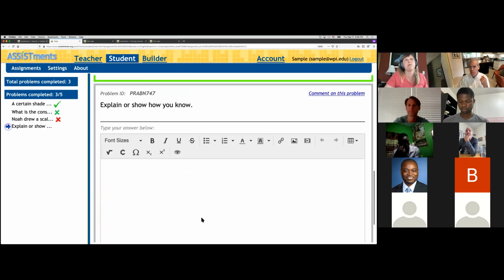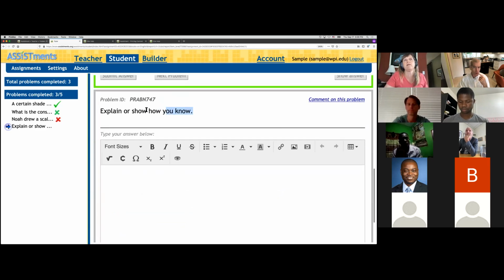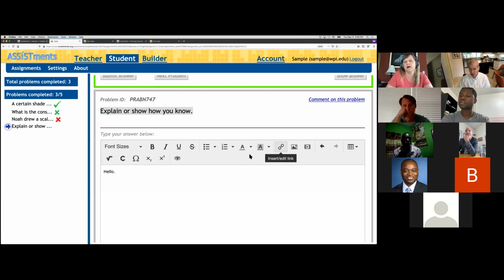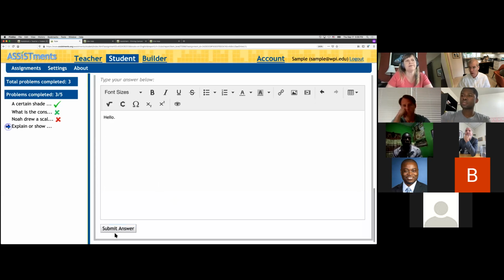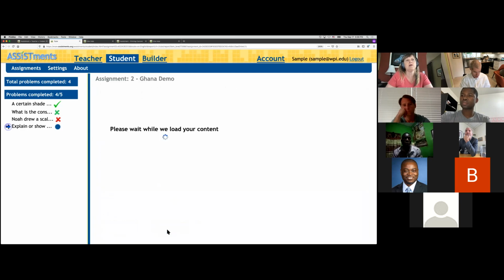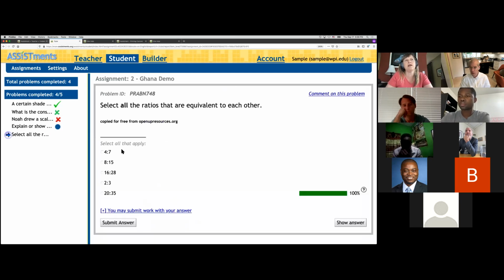This next problem shows up in math books. You're asked to explain. And so students here can type an answer, or they can upload a picture if they want to, and then submit that. This next one is choose all that apply.